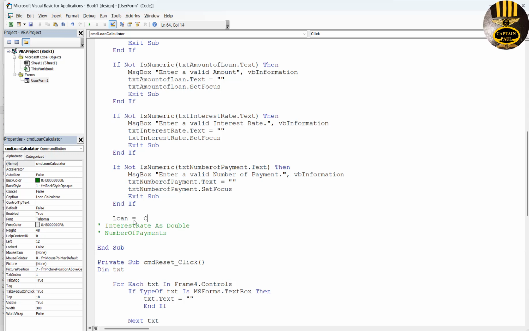So the value I intend to enter is going to be a numeric value. If value entered is not a text, then say amount. Amount is called txt amount, right? Amount of loan. Yeah, there it is. Let me just copy it. Txt amount of loan.